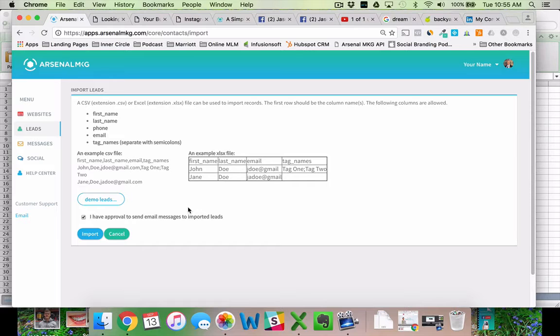And honestly, you don't have a permission to send to any of these people. So you have to be able to show that they actually want information from you and you're not spamming, because that's actually illegal. And so just make sure you guys aren't doing anything illegal, please.